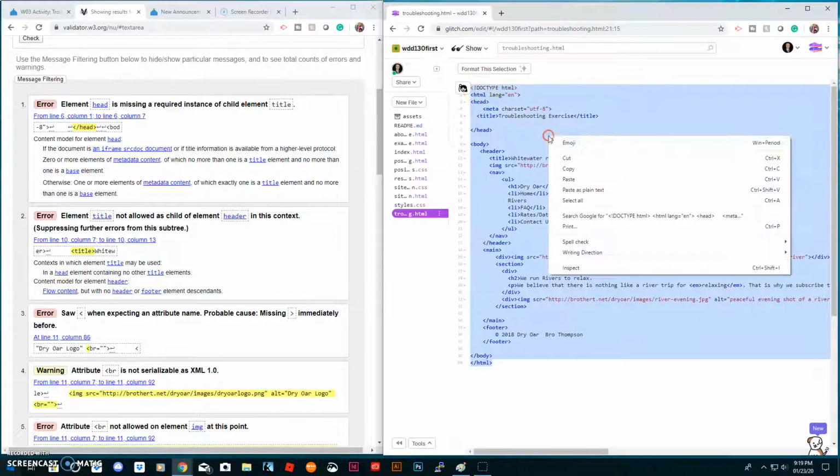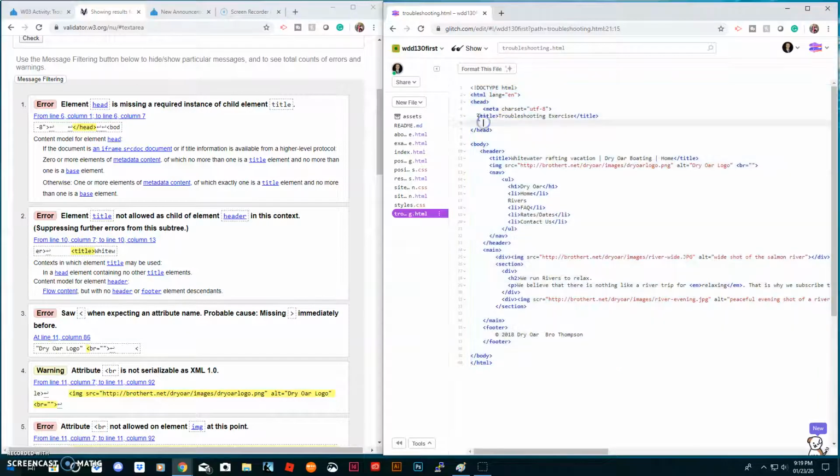Let's copy what we've done. I've added a title now. The next area we'll look at is the header. But you'll notice here, interesting, here we have the header. If we look at this element, title not allowed as child of header in this context. So it's from line 10, column 7. If we look down here, line 10, so that's the issue. It doesn't like us to have our title down here.